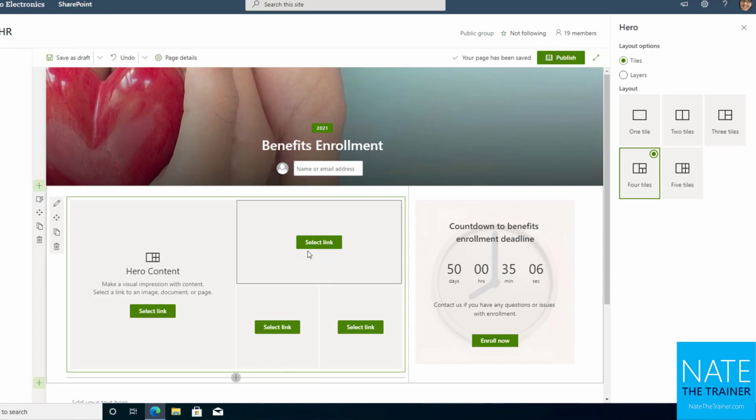So each piece of content in a hero is going to be a combination of a link to a resource. Maybe it's an external website or an internal resource. And it's going to be an image. And it doesn't always have to be a stock photo. Sometimes it's just a solid color, perhaps. And sometimes, depending on what you're linking to, it's going to automatically try to grab an image from the source.